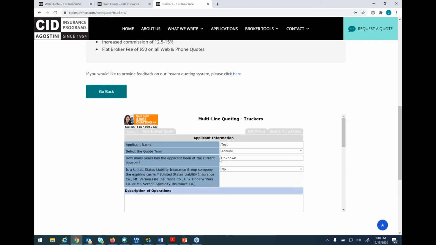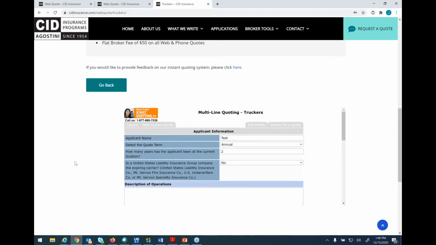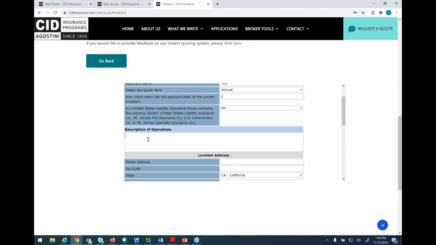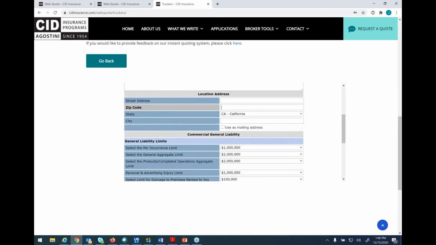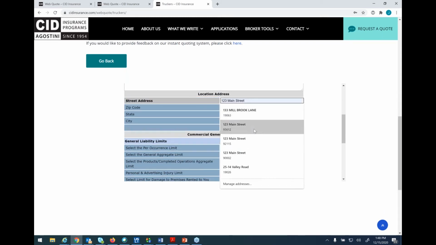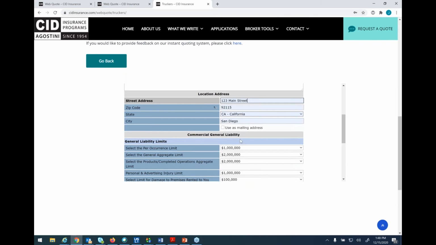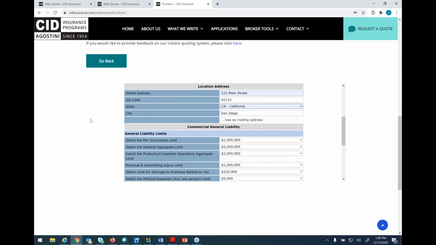And how many years has the applicant been at the current location? We'll say 2 years. And we'll say you haven't had a policy with USLI previously. So you always have to type in a short description of the operations when you see this. So I'm just going to put in general freight. Hope I spelled that right. And then we will pick an address here. I think we chose San Diego, should be pretty applicable.